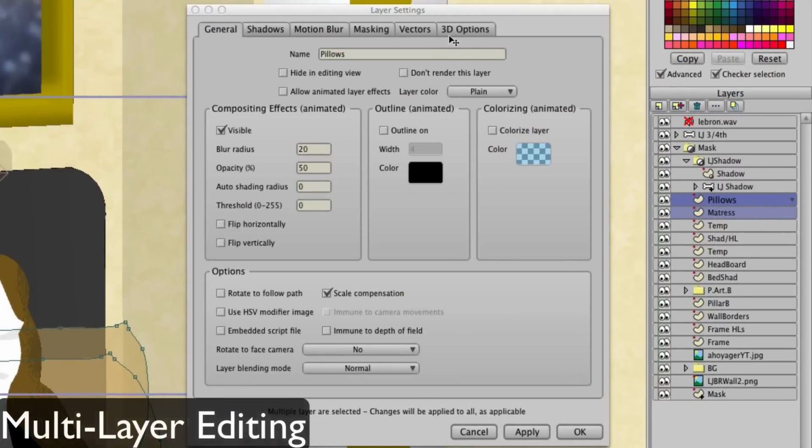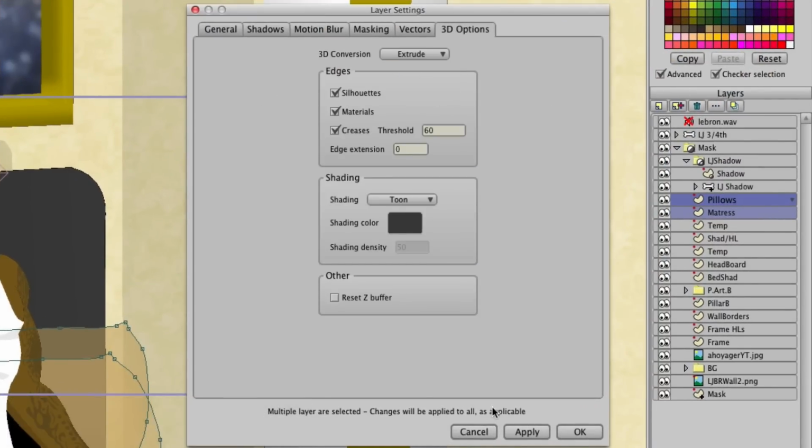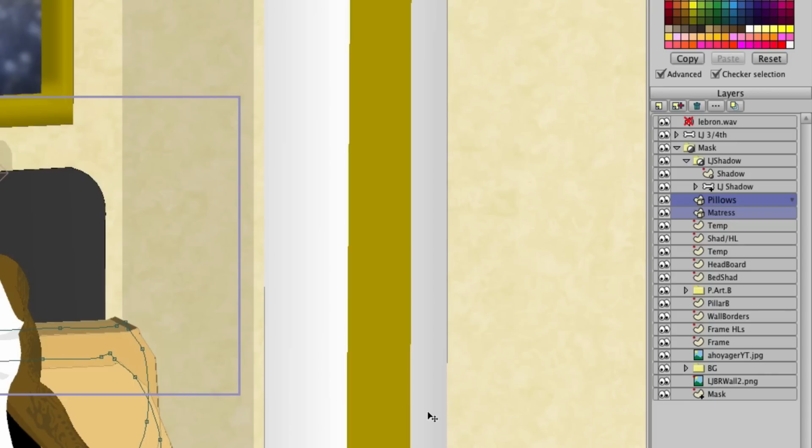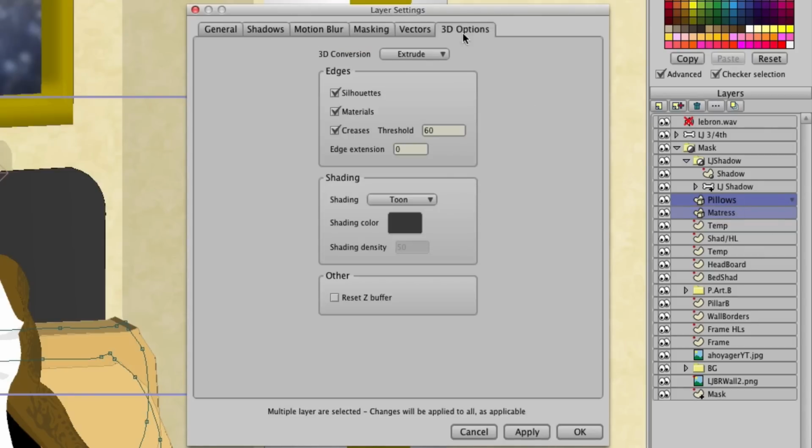You can now alter multiple common parameters between different layers. As an example, you can double click on one layer to go into its layer settings. Now highlight a bunch of layers on your layers panel. The layer that currently has the darkest highlight is the one that you're editing, and any layers that share parameters between it will also be edited.